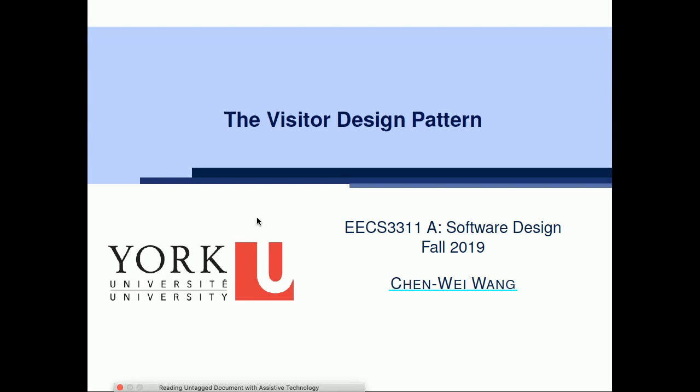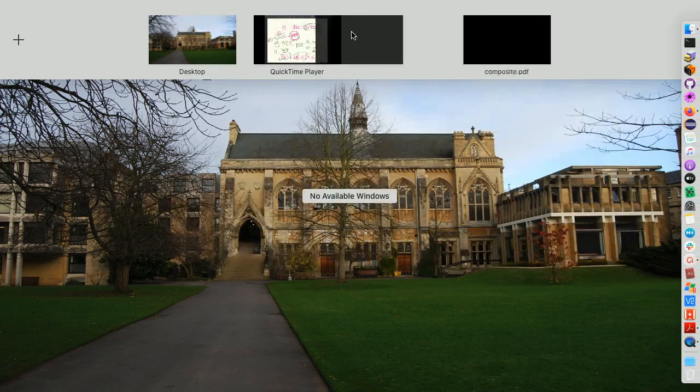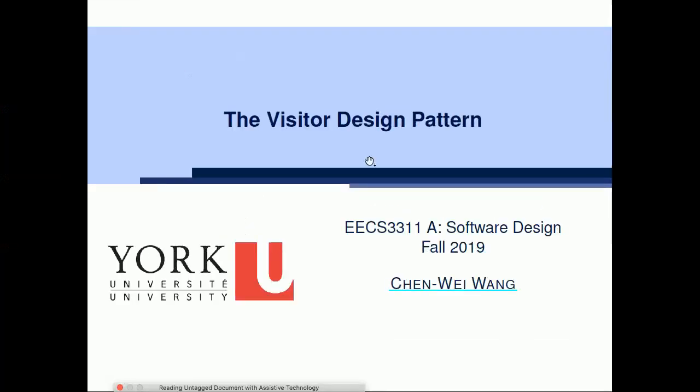Okay, visitor. I consider this one of the most interesting patterns for the course. Usually students like it a lot. I actually got a few students telling me that when they had an interview around this time of the course, they got asked about the visitor pattern. So maybe you pay more attention to this pattern here. It's not easy. It's actually quite counterintuitive, but it's very useful.